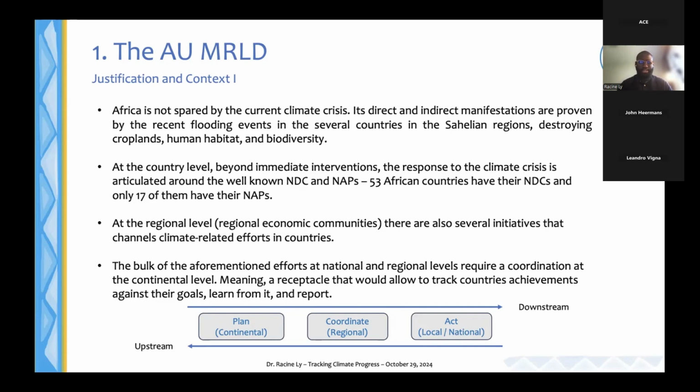And there is some improvement that is needed for countries to be able to have their national adaptation plans. For example, in Senegal, there are several projects, and the outputs of those projects will come and feed and nurture the national adaptation plans. At the regional level, by which I mean regional economic communities, there are also several initiatives that are channeling the climate-related efforts in the countries.